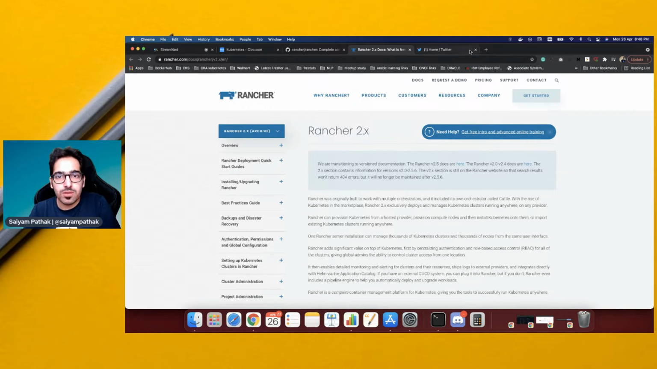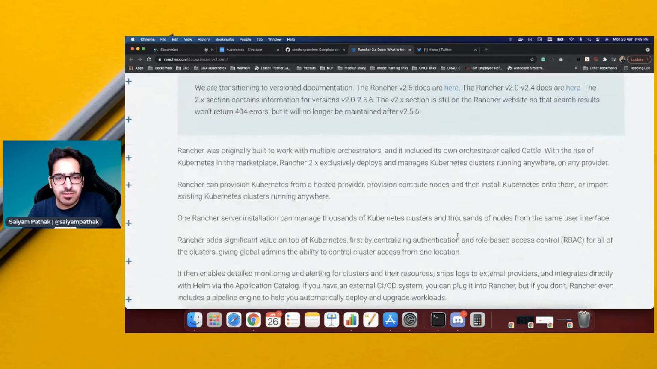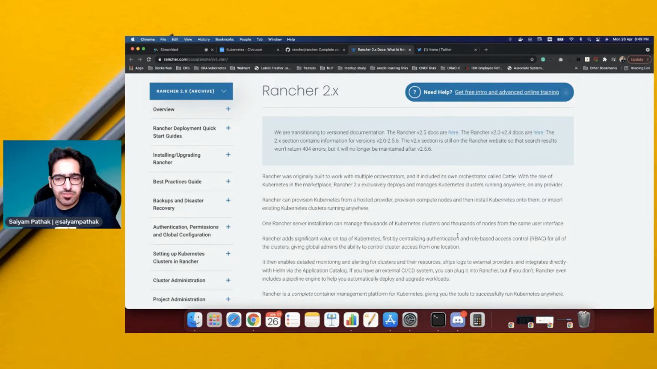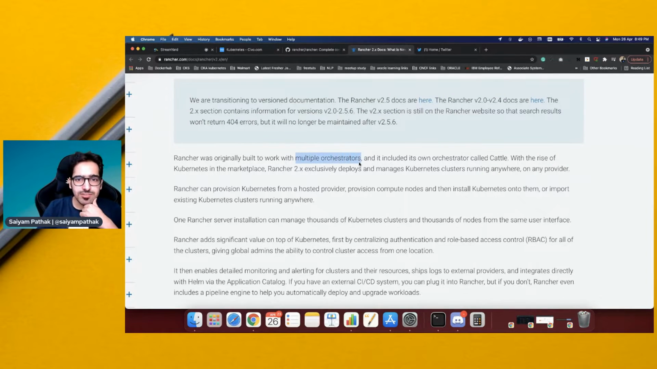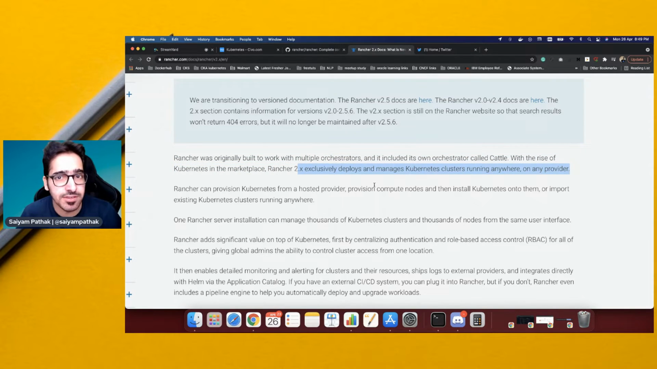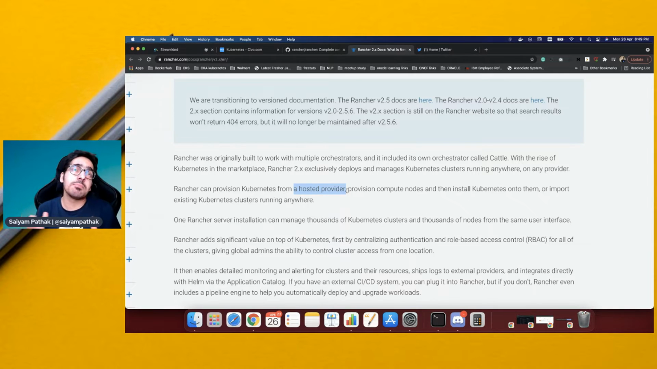Okay, so let's begin. So we can see that Rancher is basically to create the clusters, and you can create the Kubernetes clusters. It was originally developed to work with multiple orchestrators, and with the rise of Kubernetes, it exclusively deploys and manages Kubernetes clusters anywhere or on any provider. So basically, you can run Kubernetes clusters anywhere using Rancher, which is really cool. Rancher can provision Kubernetes from a hosted provider. A lot of hosted providers are pre-integrated with Rancher, so you can create the clusters in the hosted, managed Kubernetes.